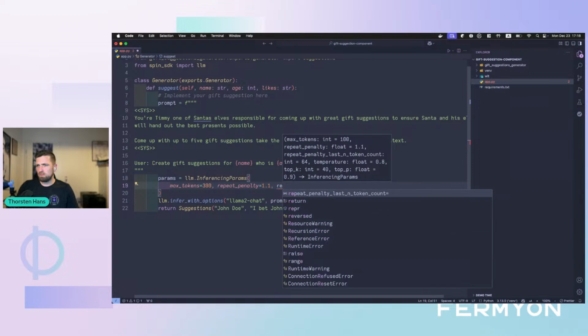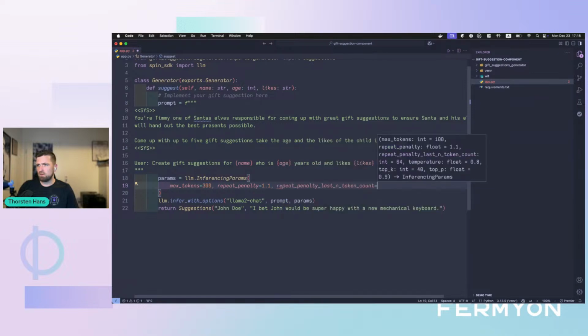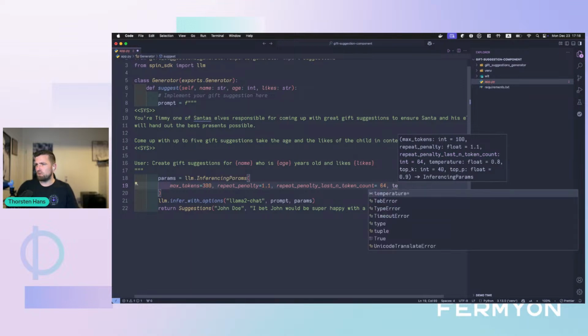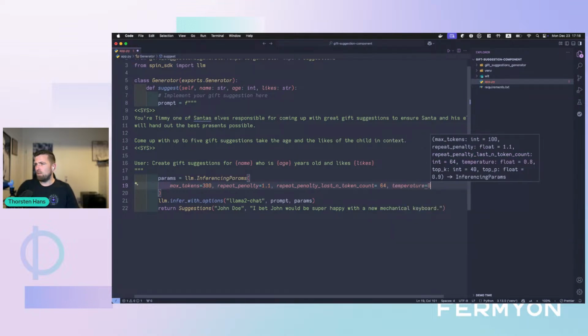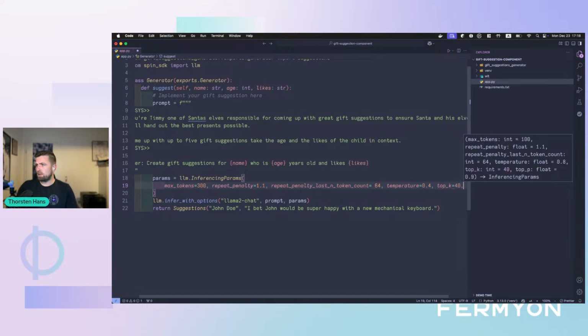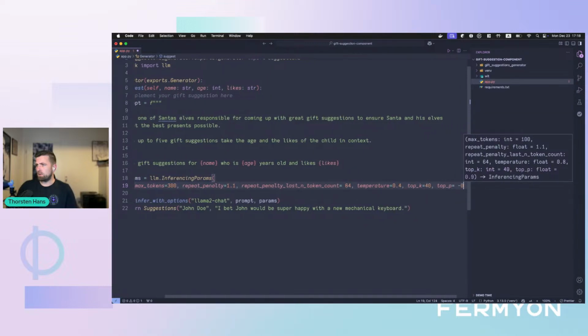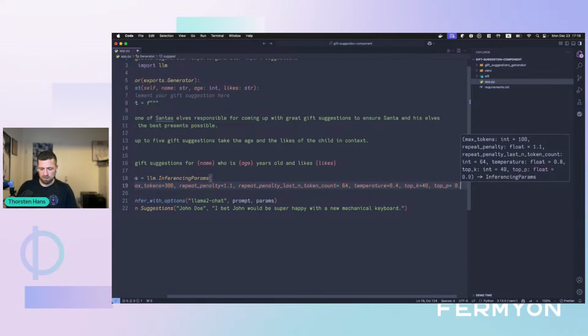Repeat penalty token count, let's also stick with the default over here. Temperature is pretty high by default. Let's start by setting the temperature to 0.4. The closer we go to 0, the stricter the large language model is, the less it is allowed to make up. For top K and top P, we also stick with the default values, 0.9.